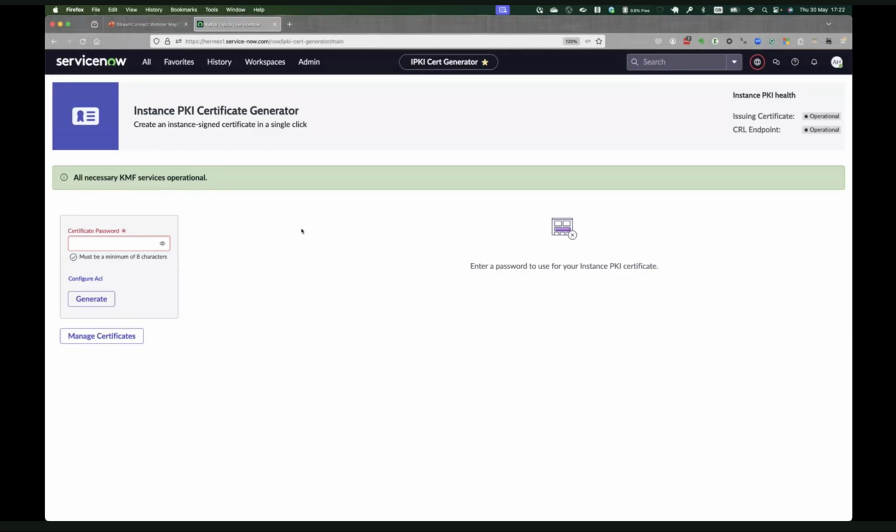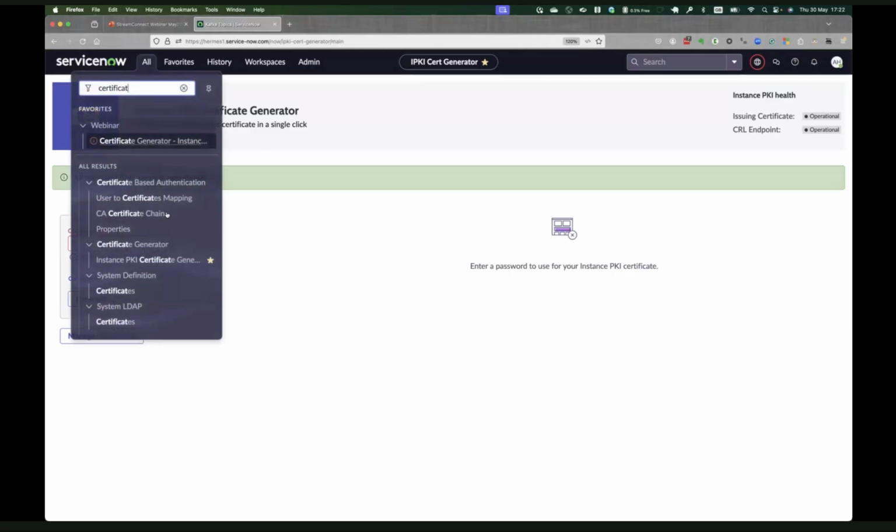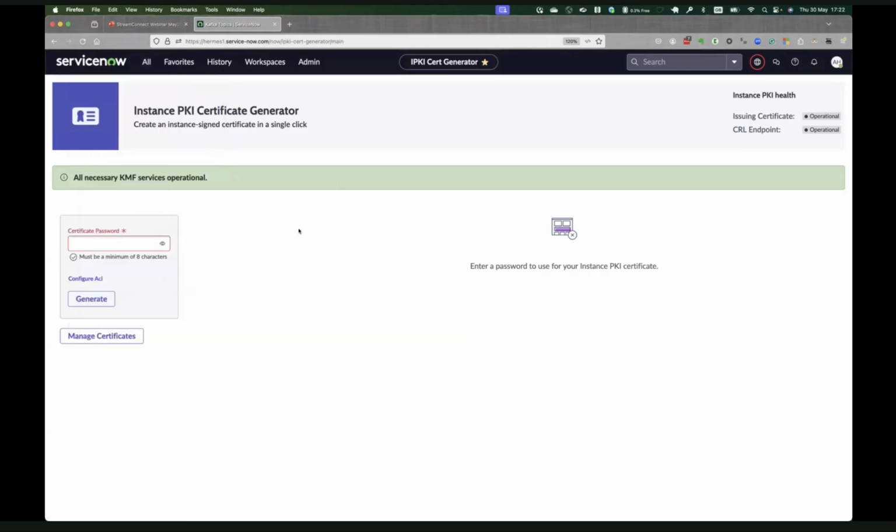As you probably saw, I jumped into the instance PKI certificate generator, which gives you this screen. This is where I can create and manage certificates. So I'm going to create a new one. I need to provide a password, so I'm just going to put in a string here. I'll show you what it is in case I forget it. So Stream Connect 2024 is my password. It's obviously secret, nobody else apart from me knows this.